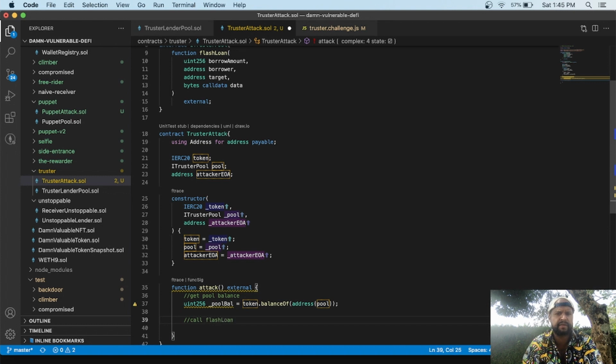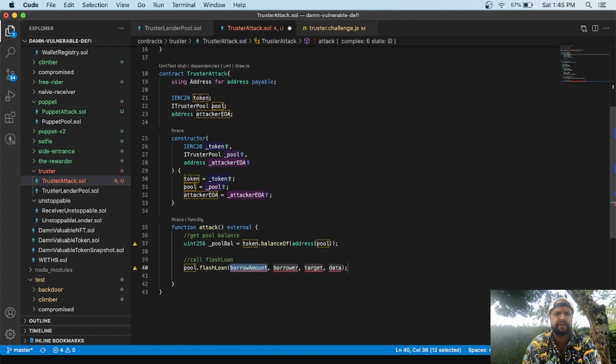Call the flash loan. So now I'm going to go pool dot flash loan. What I like to do here, so the borrow amount, we don't have to borrow anything, because really what we want to do is just trigger this data, and the data is going to just be our approve payload, which will approve this contract, and then we can transfer tokens out of the pool after we're approved. So borrow amount, we don't need anything. We can just go 0.